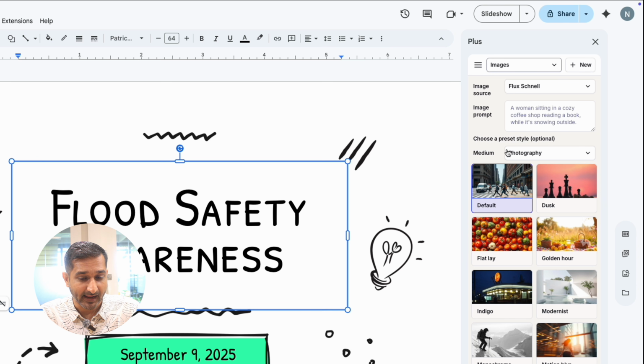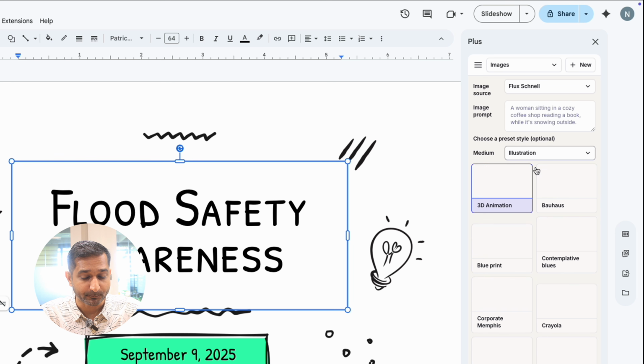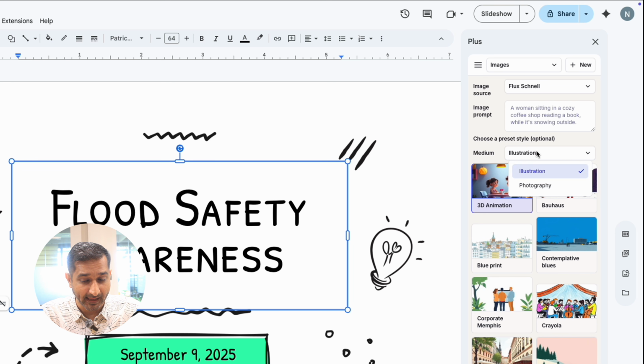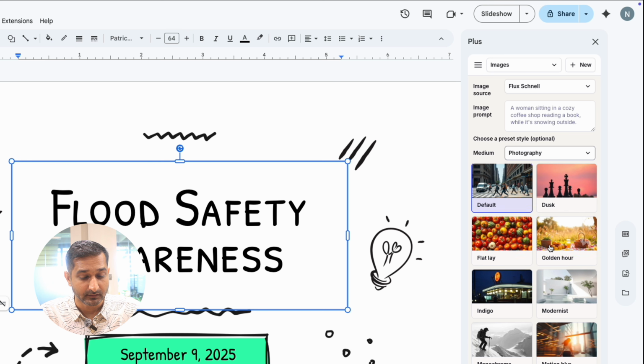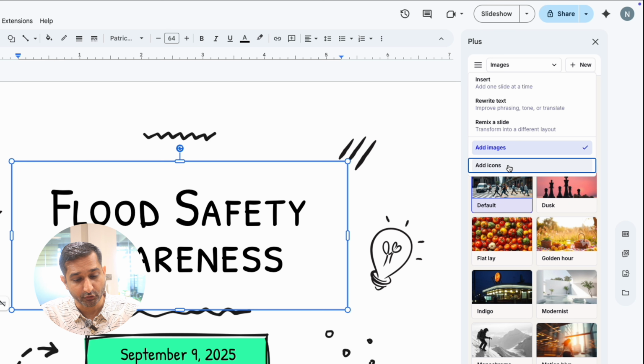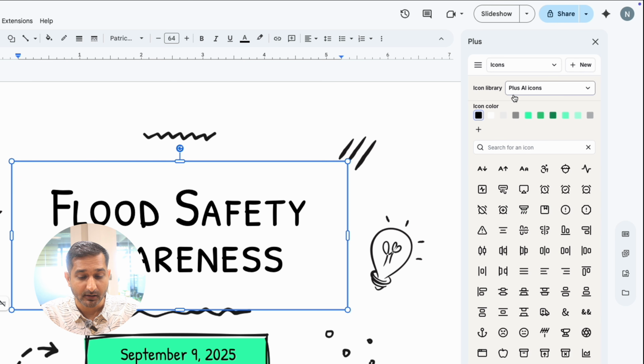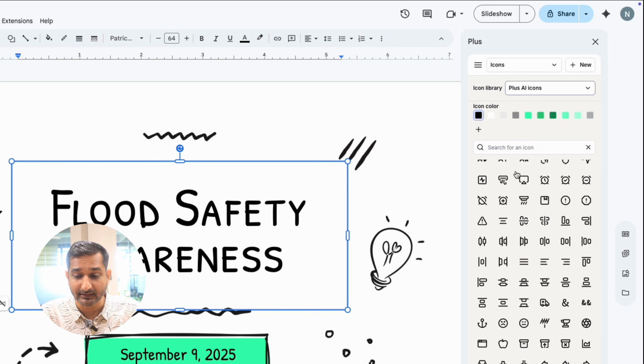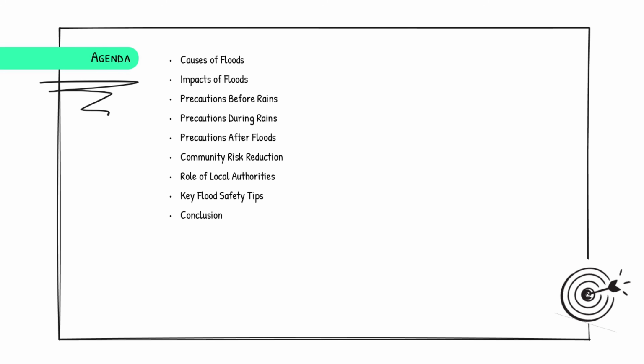The next option is add image. Here you can change image source model, give an image prompt and generate an image. You can also select from categories. It provides images in photography and illustration style. The last option is add icon. Here you can add icons to your presentation. Plus AI provides an icon library and that you can also use. So this is a PlusDoc presentation maker tutorial. And now let's check out our final result.